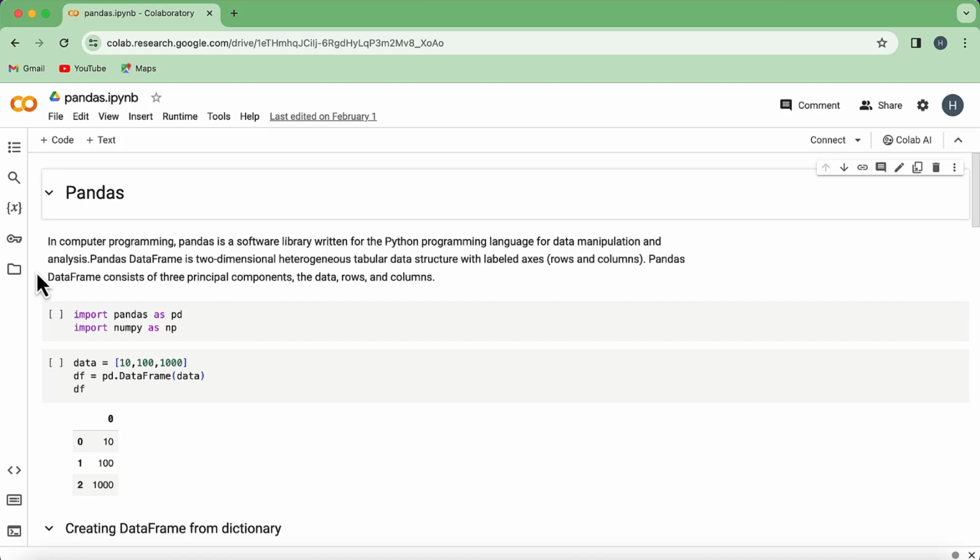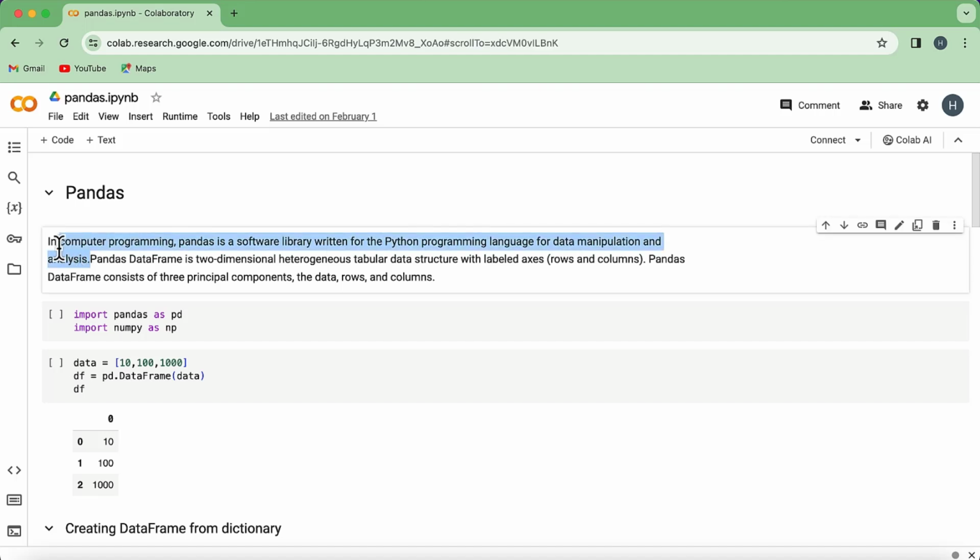So in computer programming, Pandas is a software library written for Python programming language for data manipulation and analysis. So as this definition suggests, Pandas is a library used in Python for working with datasets. So it provides a number of features using which we can perform different operations on our datasets. And these things will be clear once we cover the working of this library.